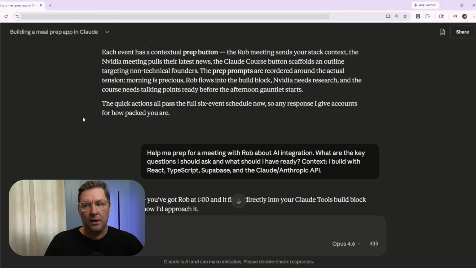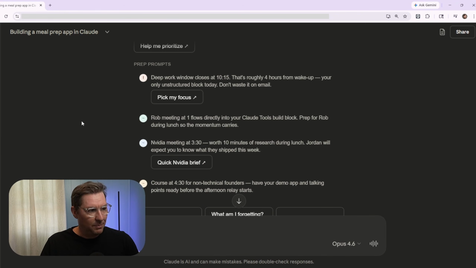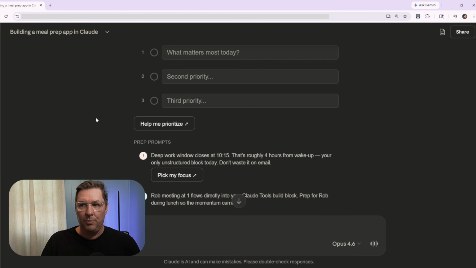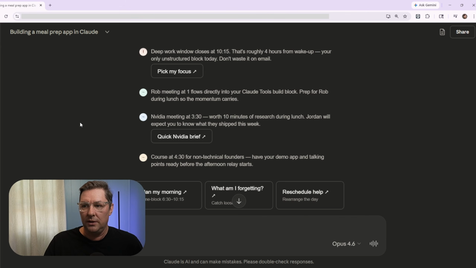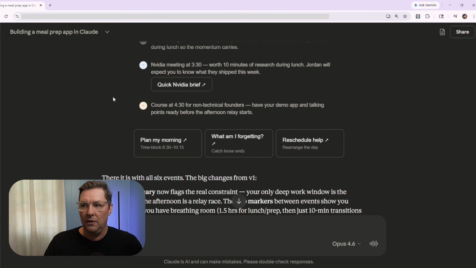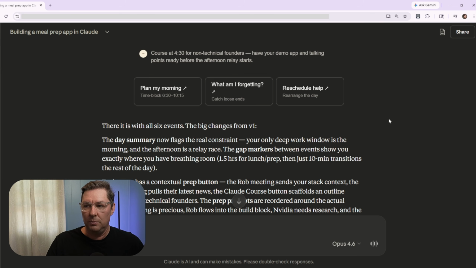And now let's go back up. And, scrolling back up, not the best thing. So there's probably ways to make this a more effective chat. But let's see. Help me prioritize. Rob meeting at 1 flows directly into Claude. And then the quick NVIDIA brief. We already did that. What am I forgetting? Reschedule help. So rearrange the day. I'm not going to rearrange anything today. So what am I forgetting?